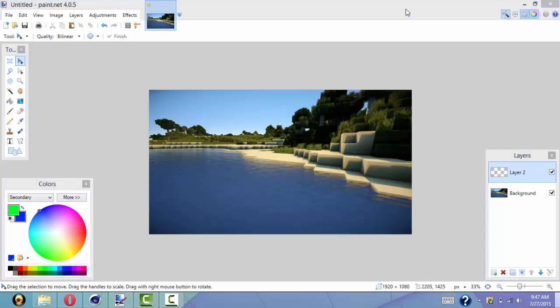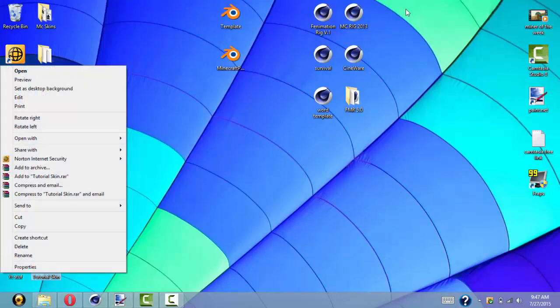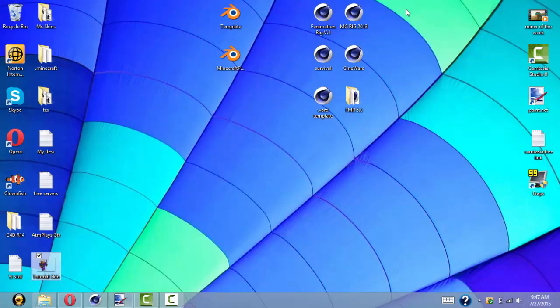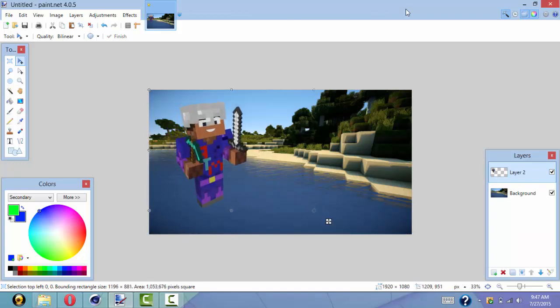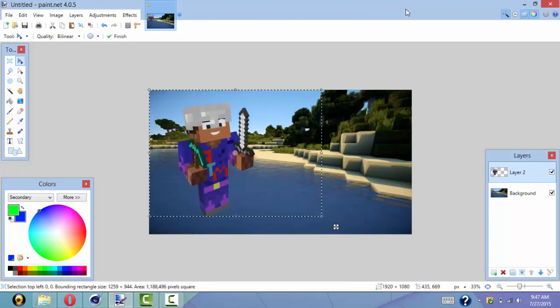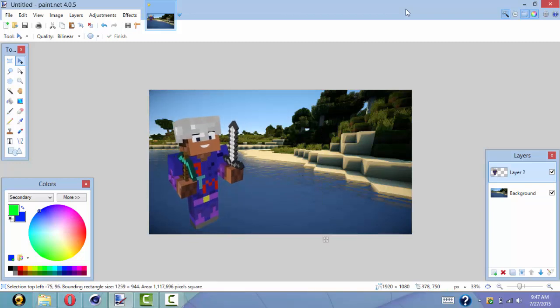So let's pull up the render of myself, copy it, go back into paint.net, and paste it on layer 2. If we hold shift and drag, this keeps the dimensions and the width of the picture itself. I suggest doing that so it doesn't look weird and disproportionate. So if we go like this, we could keep it like that. Again, I'm keeping this very basic and simple, only because not a lot of people know how to do this.